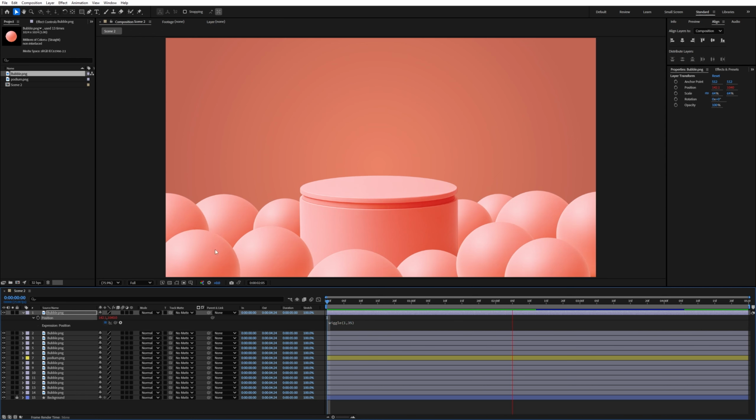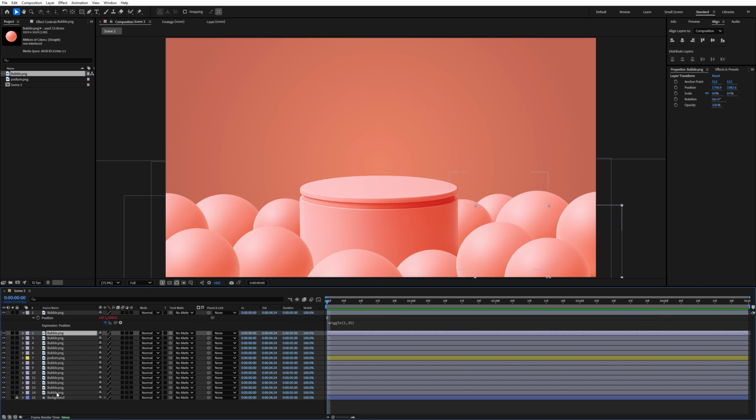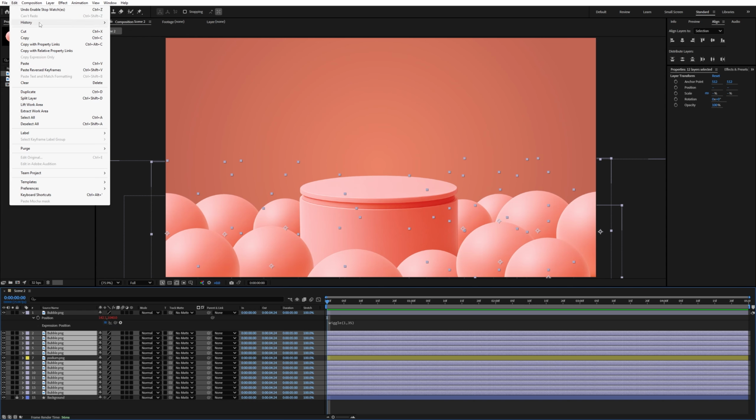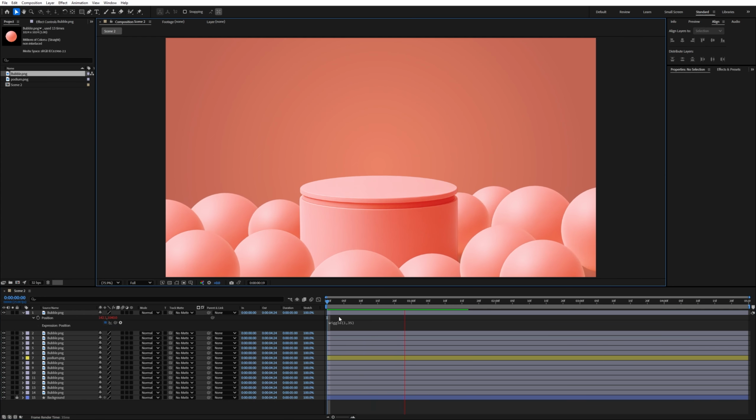And as you can see, this ball is floating now. So let's copy the expression. So click on this position and right click and copy expression only, and select all of these balls and deselect this podium. Now Ctrl V to paste all of these expressions. So you can paste the expression from here as well. After that, play the animation. And as you can see, all of these balls are floating very well and it's looking really amazing.